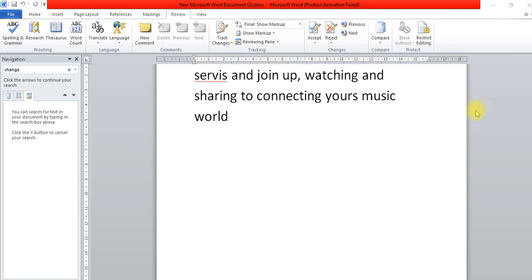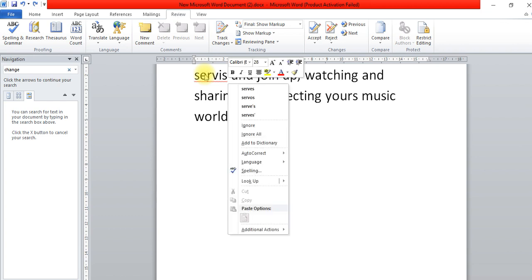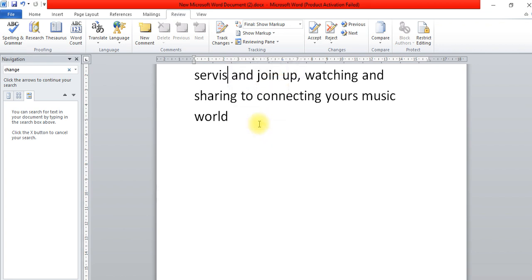Another method is automatically. For this method, all you have to do is right click an error. Here I just right click the error word. See, I have some suggestions and some more options like ignore, ignore all, add to dictionary. So I then choose the proper spelling from the menu. Okay, see, I just click ignore.